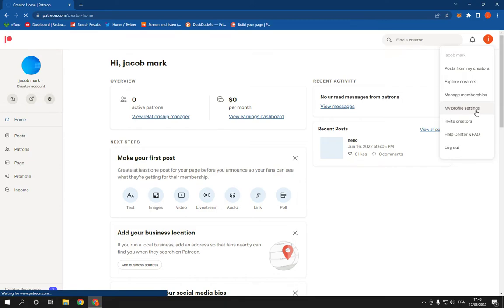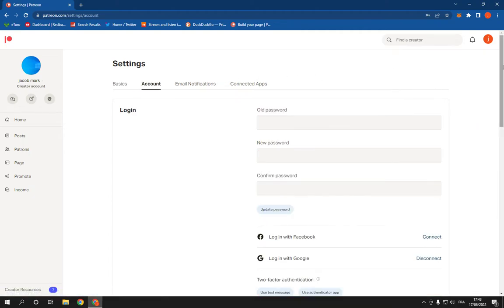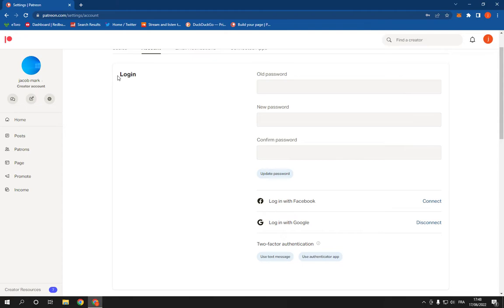After you click on my profile settings, now all you have to do here is so simple. Just click on account and here you will find your login settings. As you can see, you can change the password, you can connect your Facebook or your Google, you can also manage two-factor authentication for more security.